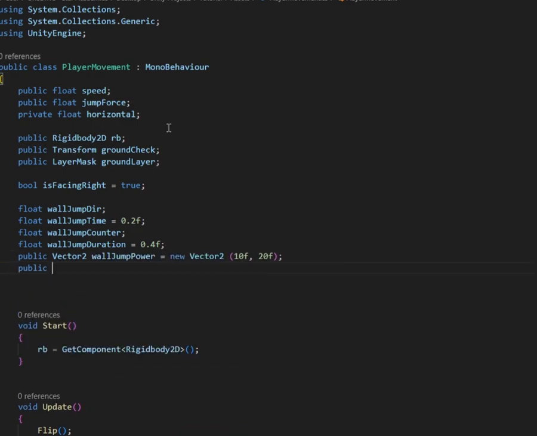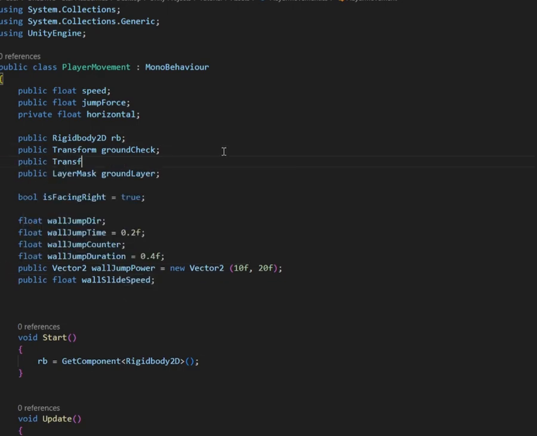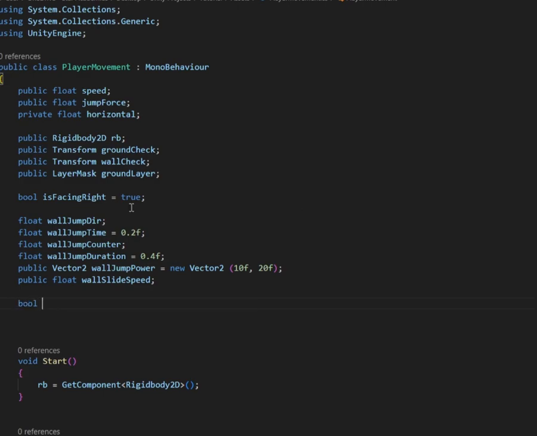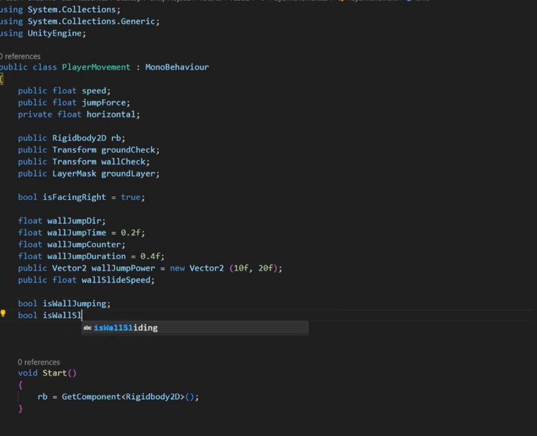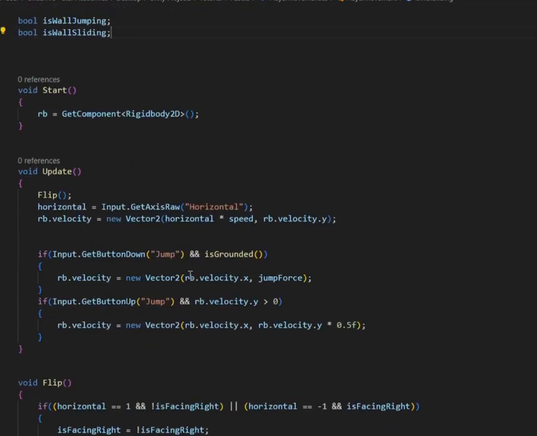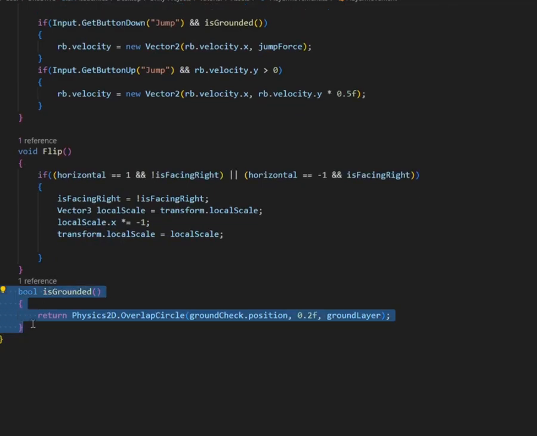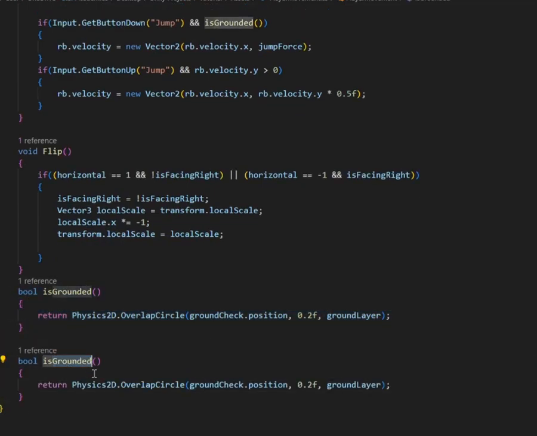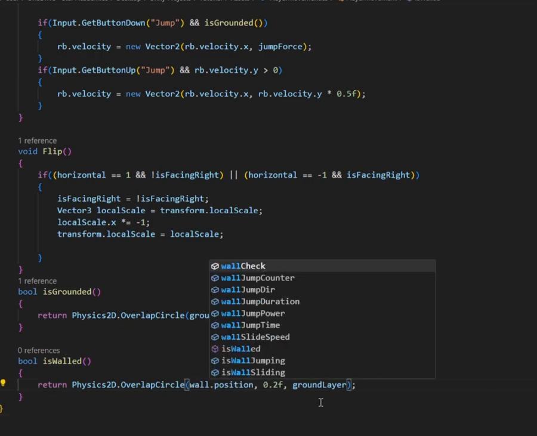Create a public float wall slide speed, and up here create a Transform wall check. Then down here create a bool is wall jumping and is wall sliding. Now scroll down and copy and paste the is grounded bool and change is grounded to is walled and ground check to wall check.